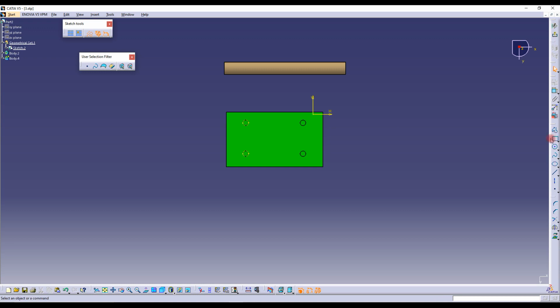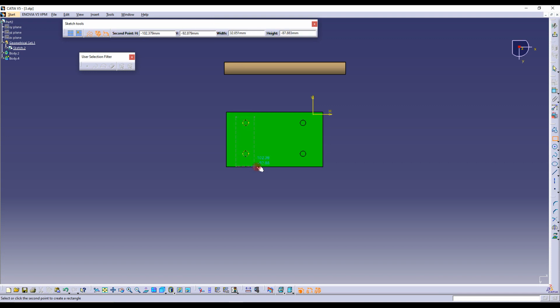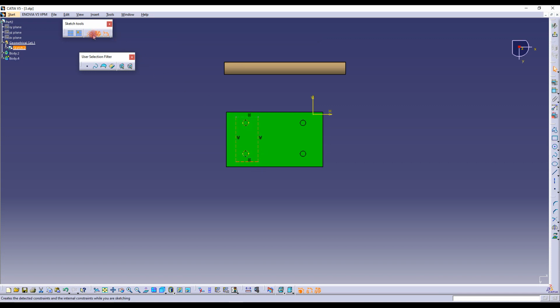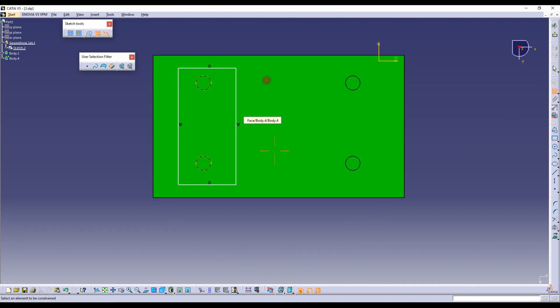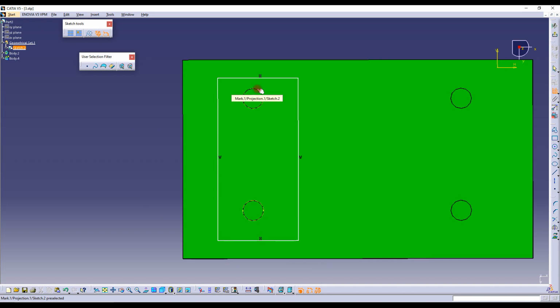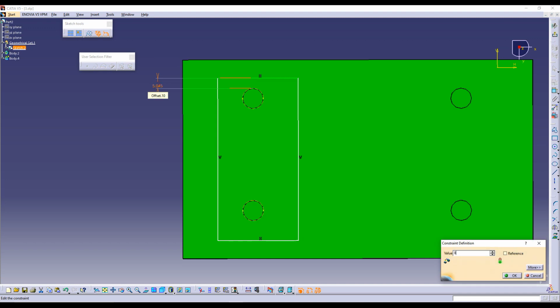And now create a rectangle. Make sure that this rectangle is not a construction element. So untick over here under sketch tools. So make a rectangle and then give the dimensions originating from this projected geometry. So select the dimensioning tool, let's zoom in, select this edge of the projected geometry and this top line. Let's give it a value of 8.